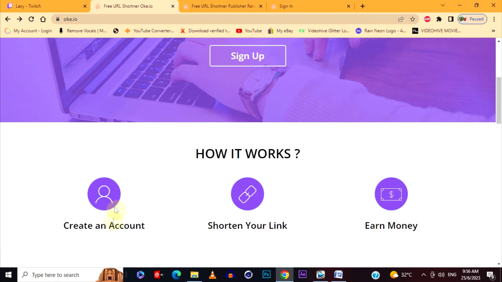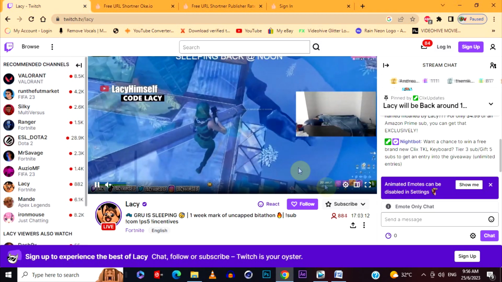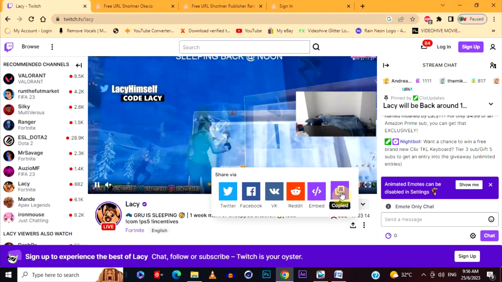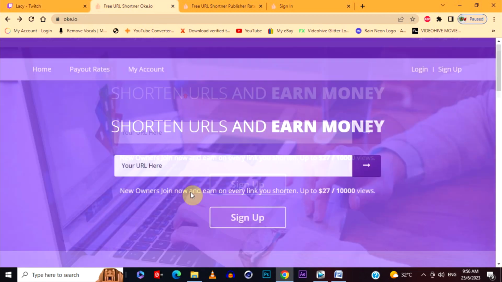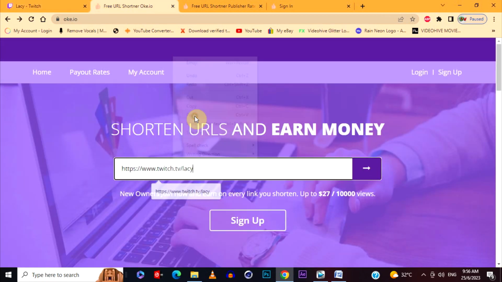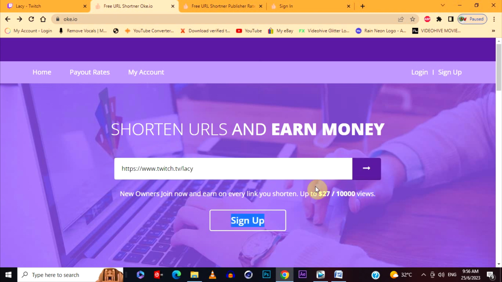First, you have to register for a free account on this website. After that, you'll be able to shorten a long URL link. Let's assume I copy this video link, then return to this page and paste the Twitch TV URL link. Then click this button to shorten the URL. This is the shortened link that this website provides, and anytime people click on your shortened link, you'll be paid per click over and over again.